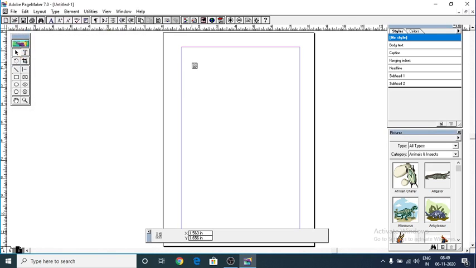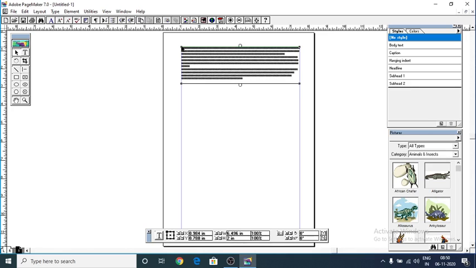Yes, after giving this, the loaded text icon will be displayed on the screen. You just place the loaded text icon where you want to place the text from other software. You just click here. After clicking, the letters have been loaded, or imported, from the other software.